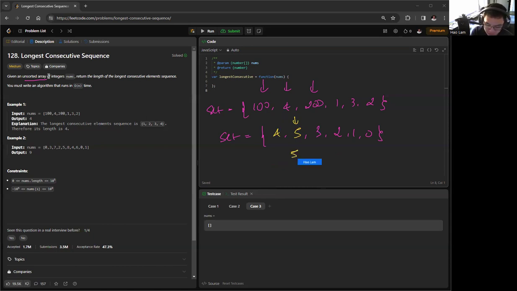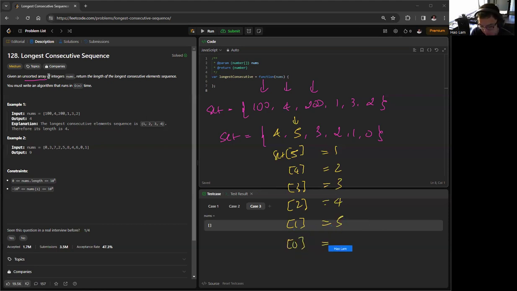So we know 5 is in the set, so 1, right? 4 is in the set, so 2. 3 is in the set, so 3. 2 is in the set, so 4. 1 is in the set, 5, and then 0 is in the set, 6. Minus 1 is not in the set, so we terminate here and update our max to 6. Our max should start out at 0 because we know that the minimum length of nums can be empty here. So we start at 0.